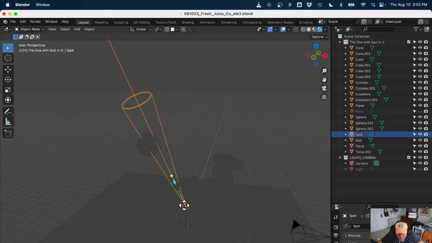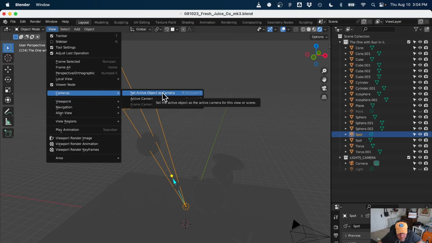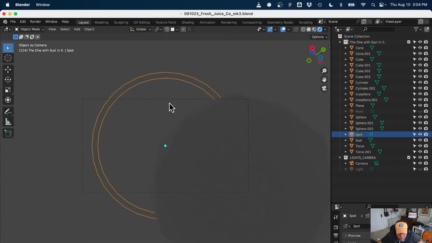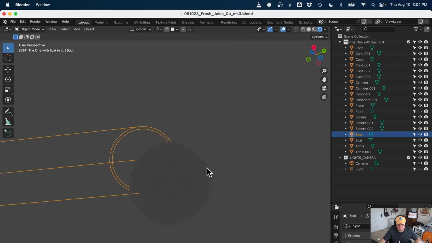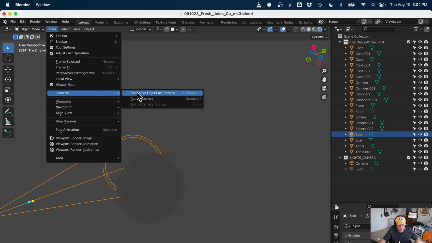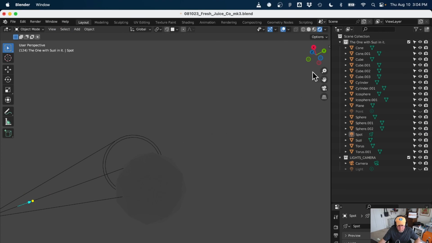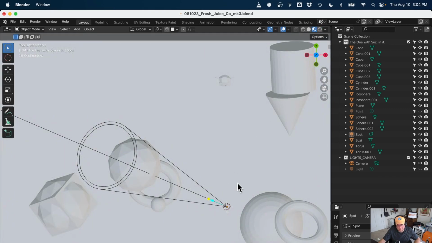There is a view option where I can look through it. Set active object as camera. I think I can do this, yes, sweet. And so now that I'm looking through it, I can see exactly what it's hitting. I want to go ahead and just skip ahead to this, what you can do with your camera. I'm going to turn that off and just look down here, because everything is really dark and I need to see my scene a little bit better.